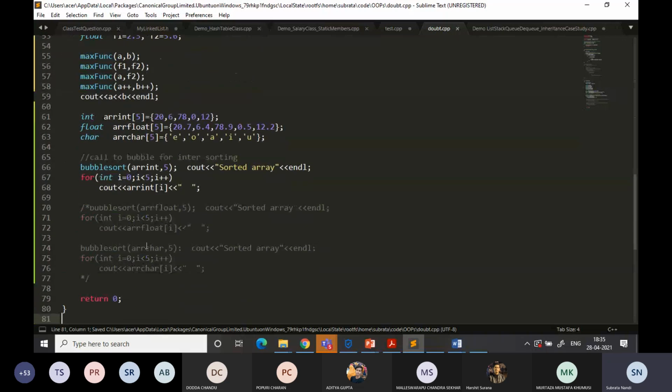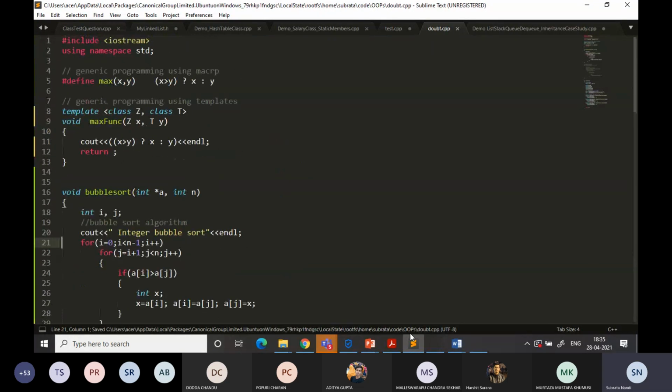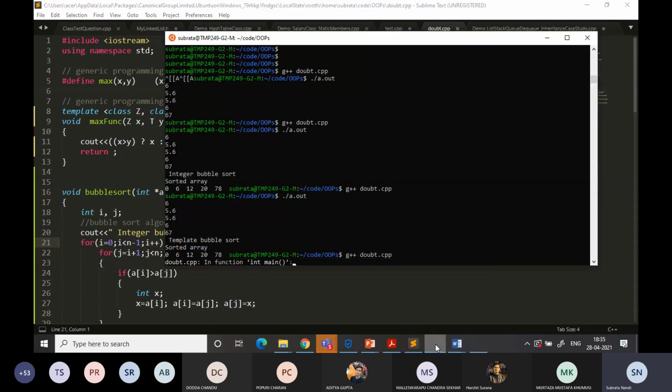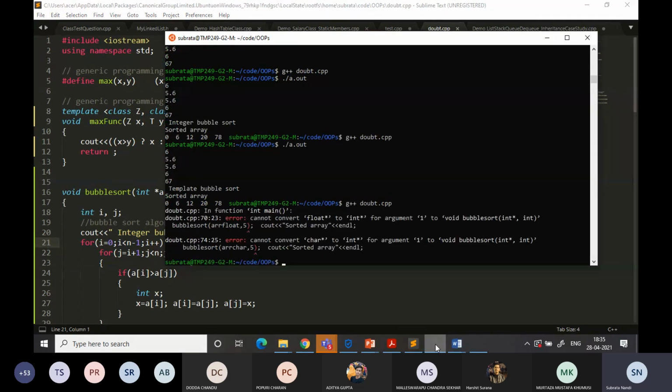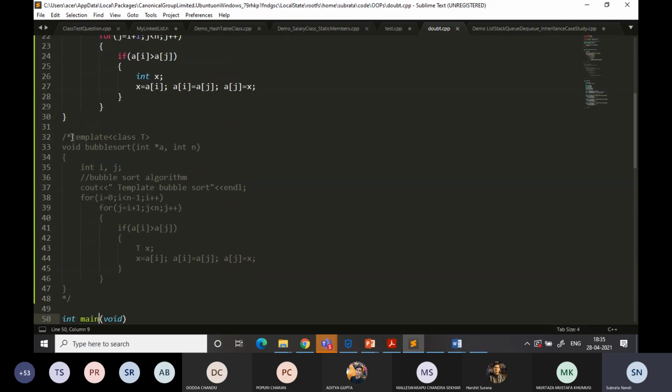Without templates, the rest will not work. That is, in case of float and all, it will not work. If I just make it a normal function, only the integer will work. You see, if I compile, it says that it cannot convert float type to integer type, and these problems occur. Okay. So now, once I have done that, I have written this code.